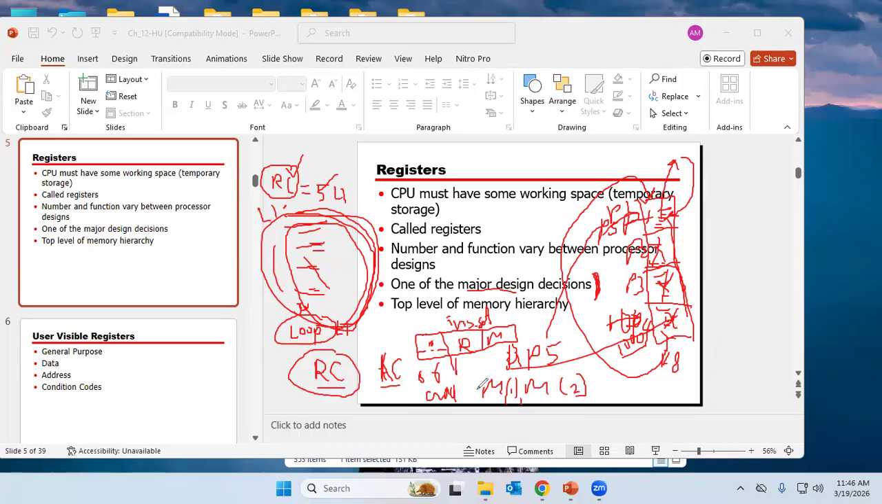How many locations do you want to go to directly, not indirect? You want to go to 1K, so you need 10 bits. So this is 10 and this is 10 if they are memory to memory. Okay, we cannot do a 16-bit computer using this kind of format in an instruction set. So we don't go memory to memory, guys.